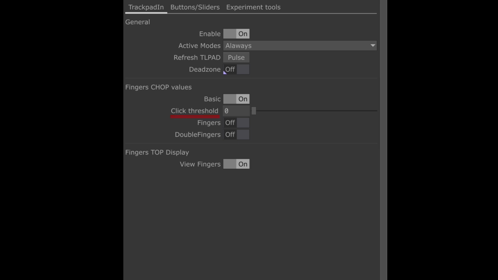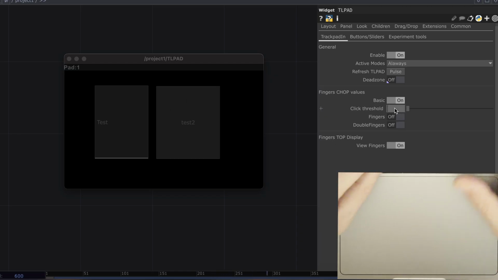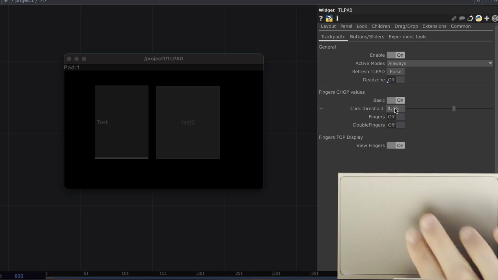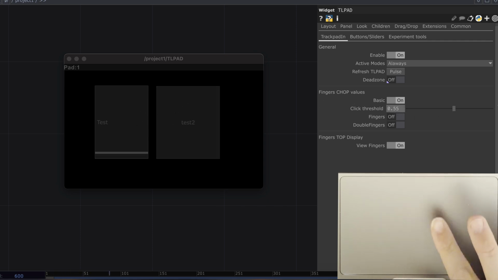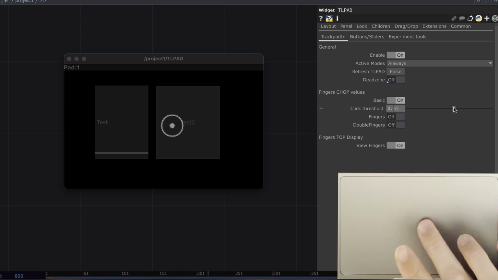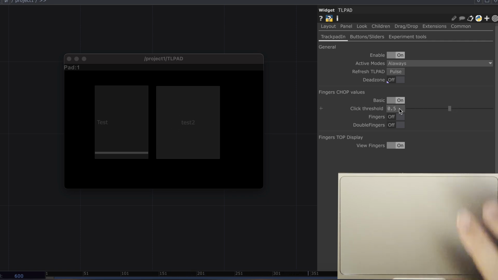Click threshold will let you determine with which pressure you have to touch the pad in order to recognize a touch. 0.55 usually works for me, so I can simply move my finger and see where I am on the pad before clicking with more pressure.